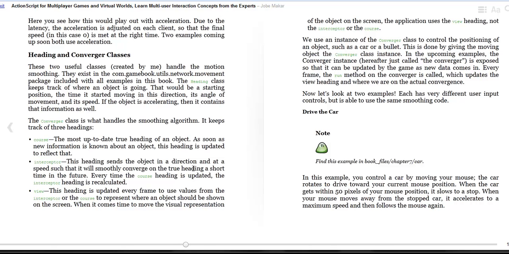The course, which is the most up-to-date true heading of an object as soon as new information is arriving from the server about the object. The interceptor is the heading that sends the object in a direction and at a speed such that it will smoothly converge to the true heading. So this can be thought of as the approach that I was talking about earlier. And every time the course heading is updated, the interceptor heading is recalculated.